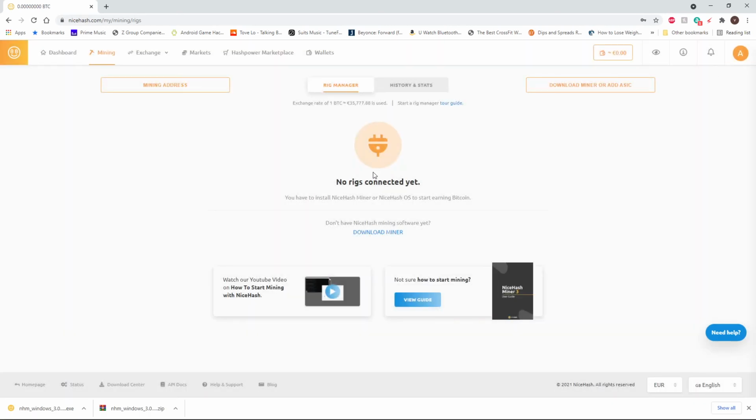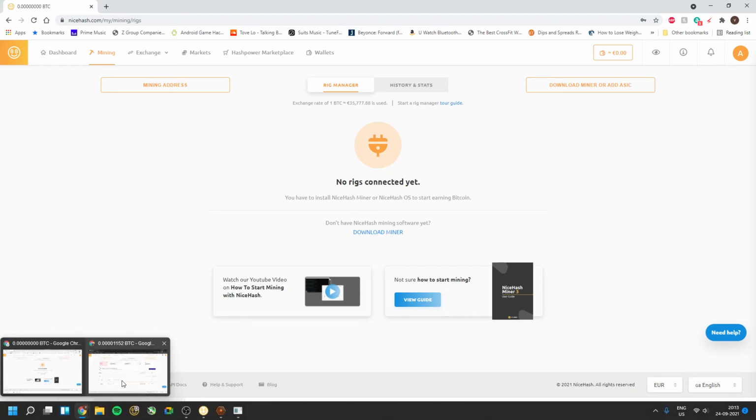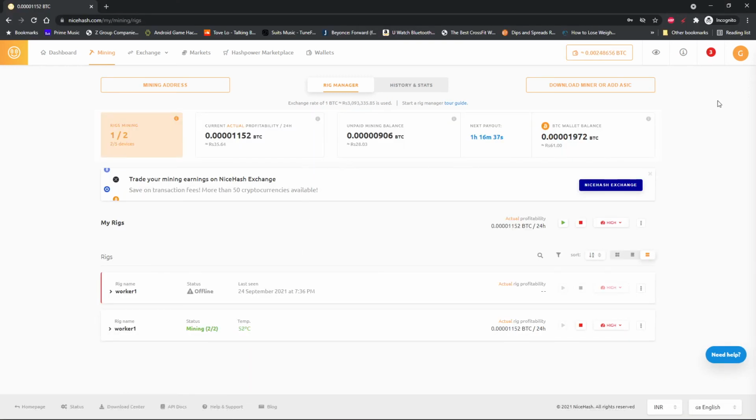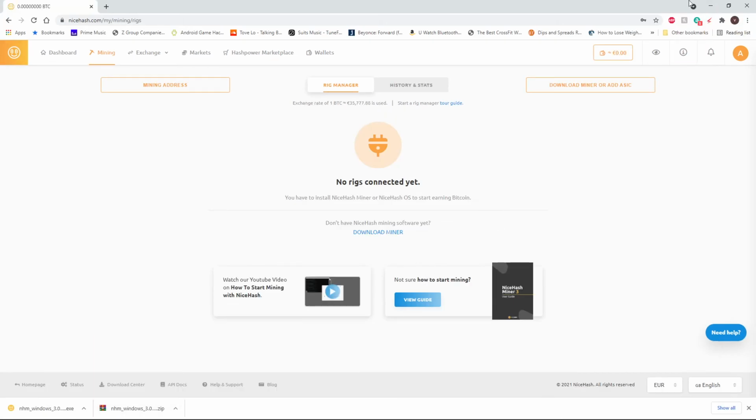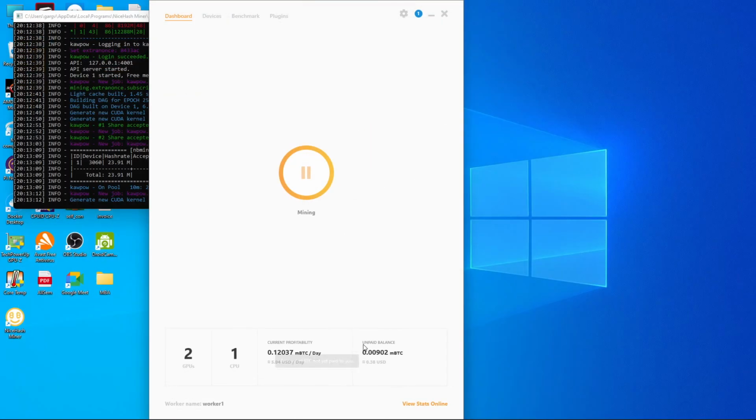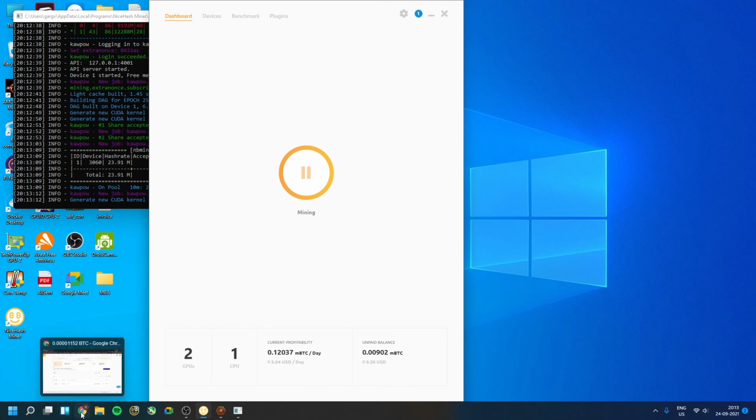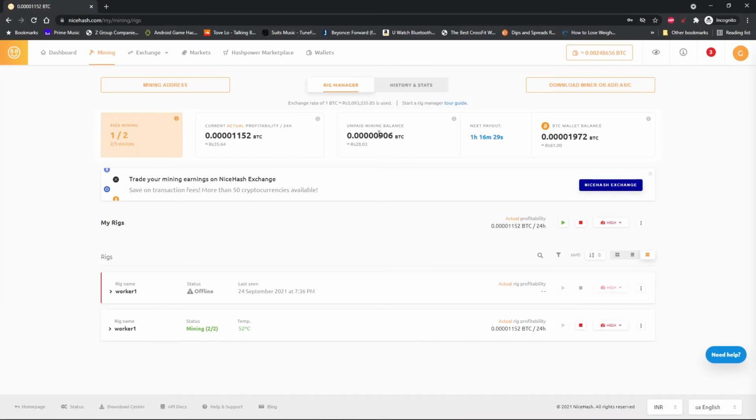oh yeah, I didn't add it to the new account, sorry, I forgot about it. I did it to the old account, so I've opened it up. So here, this figure will keep adding up and the unpaid balance will keep piling up. When you have 1000 here, it will be paid to your mBTC wallet.